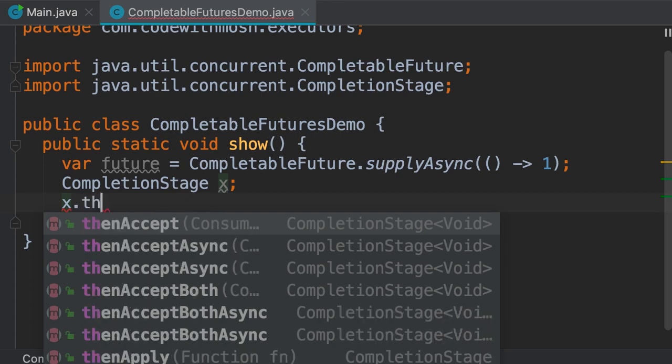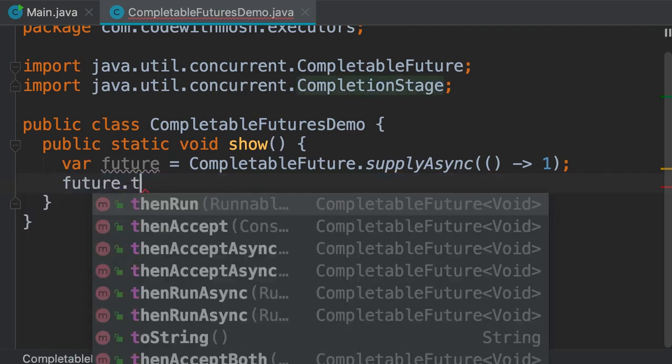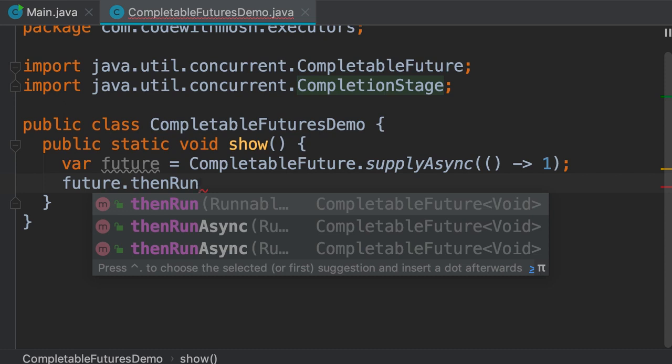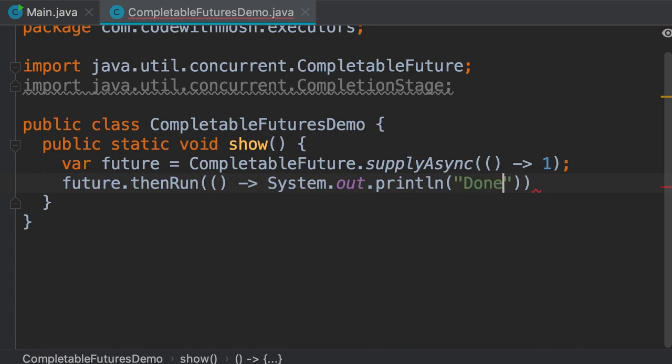A lot of these methods start with then. That means when this task is finished, then do something else. So here we're going to call future.thenRun. That means we're going to run some code once this task is finished. Now, here we need to pass a runnable object. So we pass a lambda and print a message like done. Let's run our program.